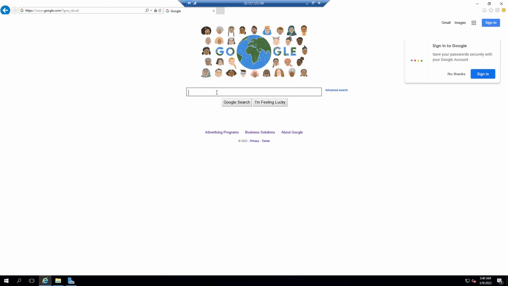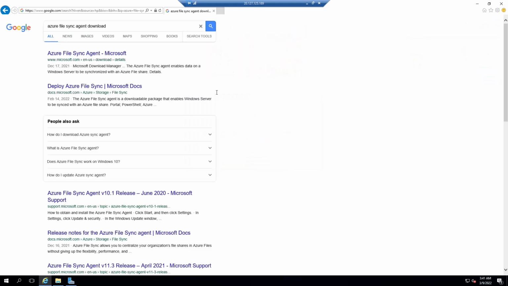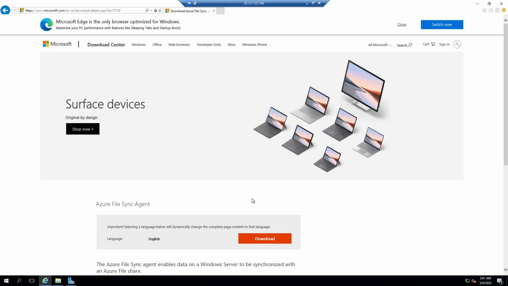Okay, in Google, I'm going to search for Azure File Sync Agent Download. We need to select this first link, and then download.